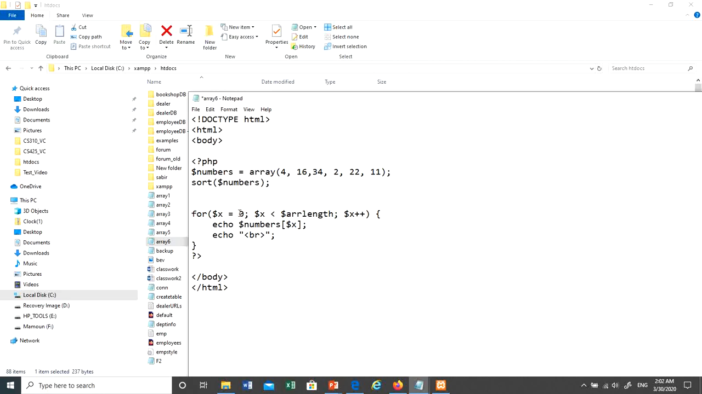But they are just taking an example that you can actually count the number of values in an array by using a count function, like that. So this will give you 6. Okay. So for $x equals 0, $x less than 6, which is the output of this line, $x plus plus, echo numbers, $x, which is between brackets.